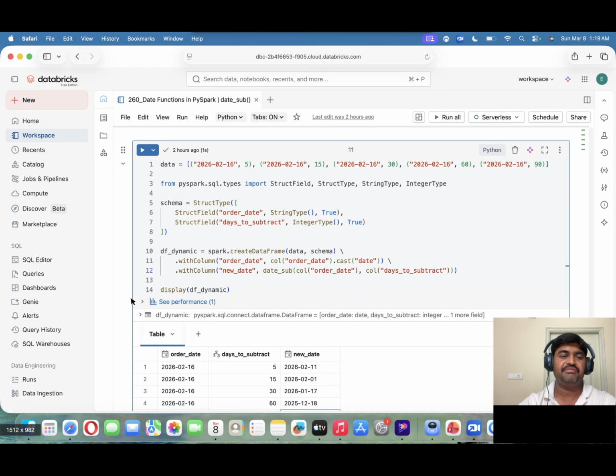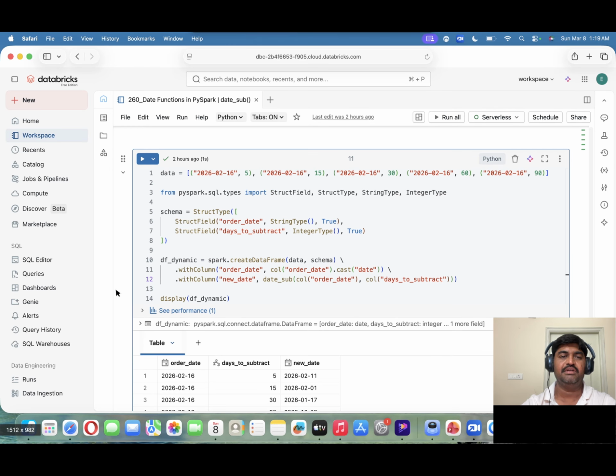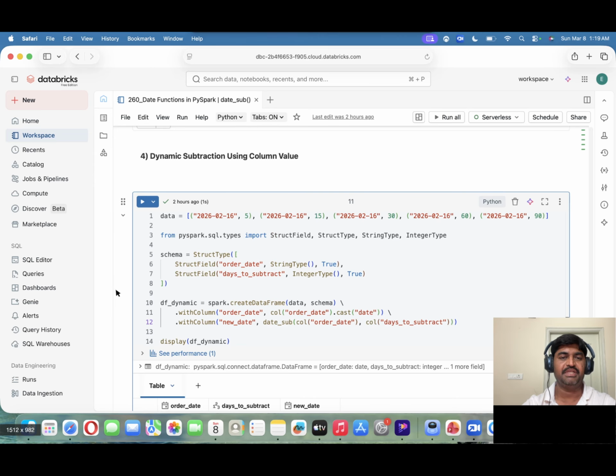Okay, so these are the different scenarios on how to use the date_sub function. So that's all about this video.